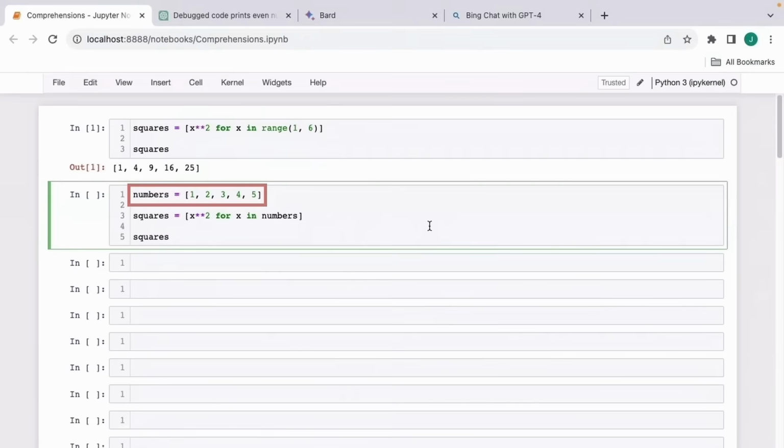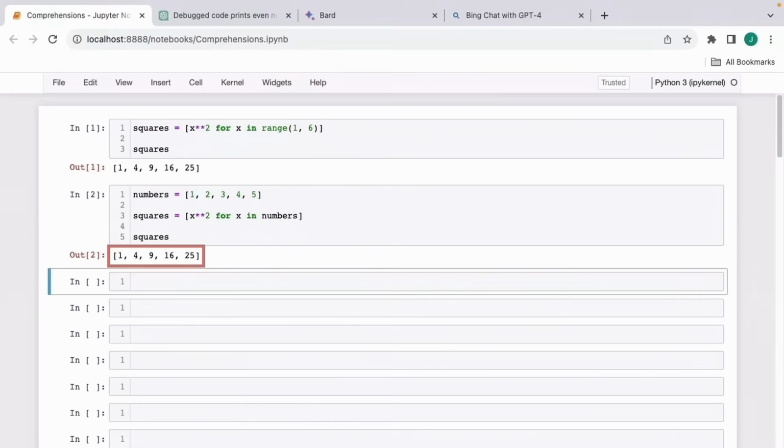You can use list comprehension by iterating over the items in another list. Here I have the original list numbers containing 1 through 5. And notice on line 3, I have a list comprehension where I have a for loop iterating over the elements in the numbers list and then computing the expression x square. And this list comprehension will also generate the squares of numbers 1 through 5.